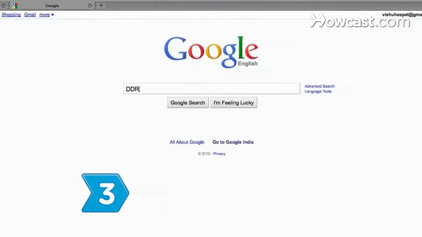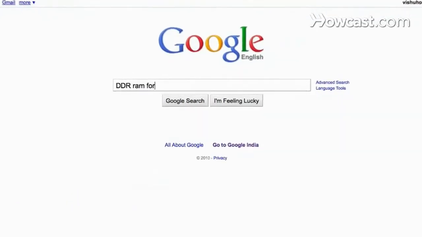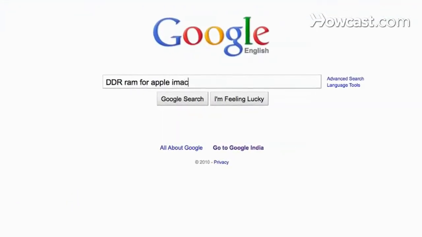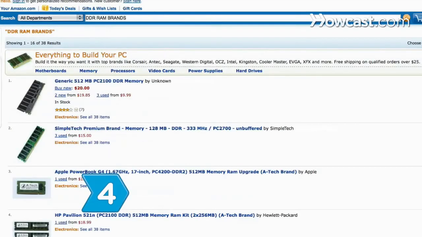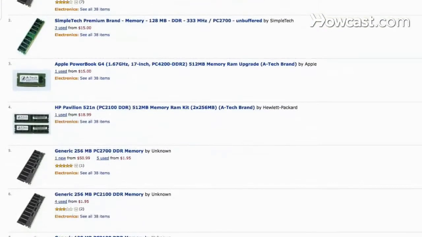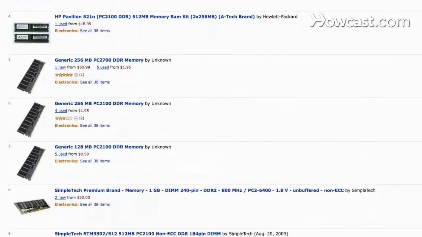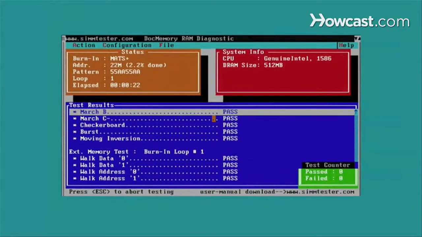Step 3. Use your computer manufacturer's name and your computer's model number to check online for compatible DDR memory. Step 4. Decide on a brand of memory. Name brands cost more but generally have higher quality parts and are subject to more extensive testing.